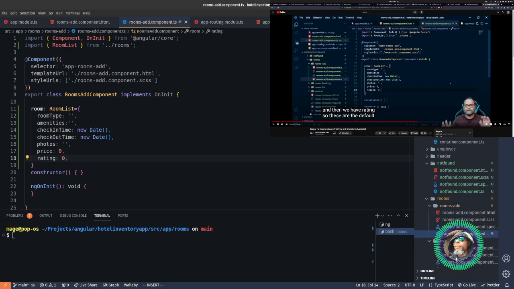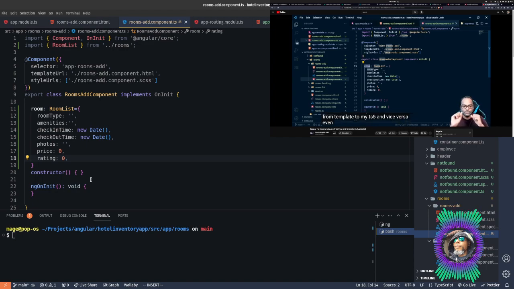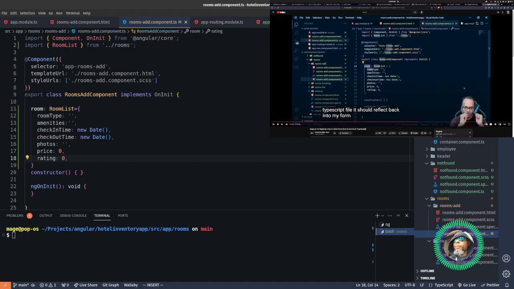So these are the default values. Whenever we are supposed to enter some values into the form, these will be the default values which will be available. Now we need to connect this model, which represents our form's fields, to our form, so we can pass the information from template to my TS file and vice versa. Even if I change something in my TypeScript file, it should reflect back into my form. That's what we are supposed to do here. So let's see how we can do that.